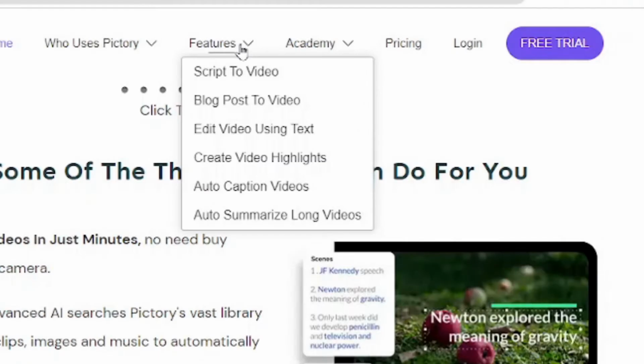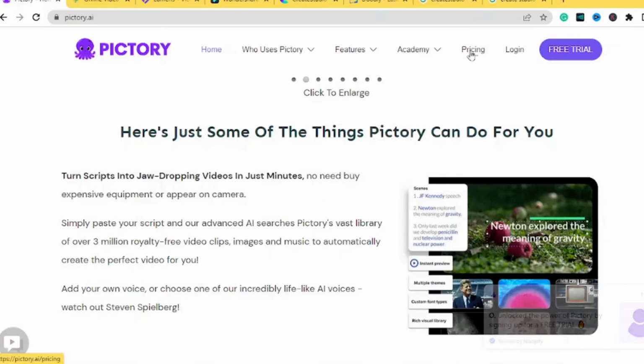This allows you to turn your script into a video, a blog post into a video, edit videos using text, and also edit the video like you would using any other video editor. Now they have a bunch of pricing options available. You can also start with their free trial if you want.